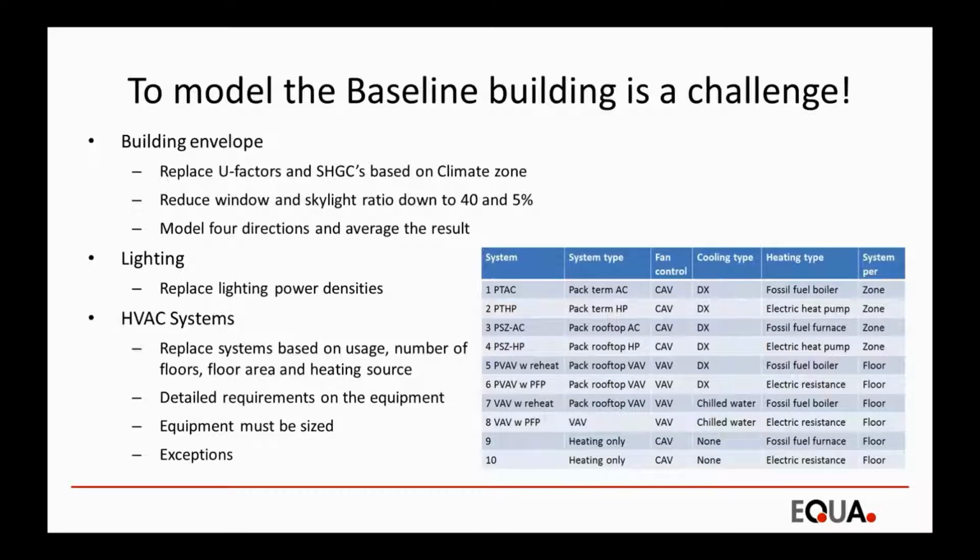The HVAC system should be selected based on usage, number of floors, floor area and heating source. And there are a lot of detailed requirements on the equipment, and the equipment has to be sized, and when you simulate the model, you need to take into account both full and part load efficiency of the equipment. There are a lot of different rules, and then to the rules, you must add some exceptions, and keep in mind that those can happen.